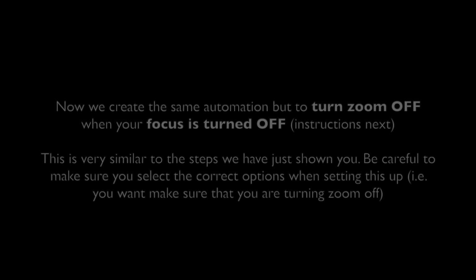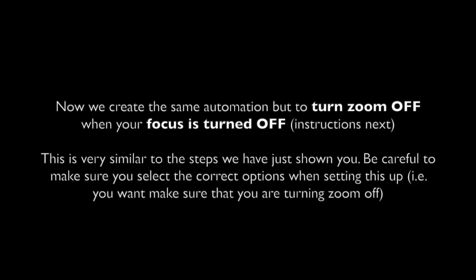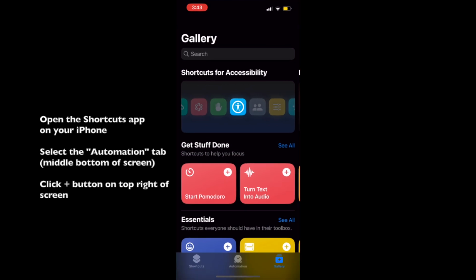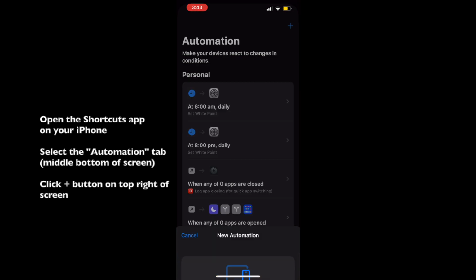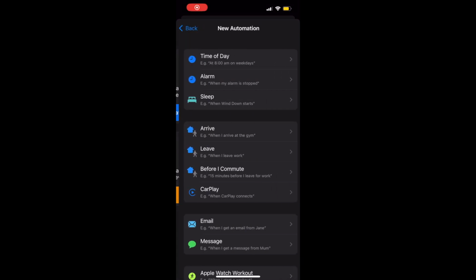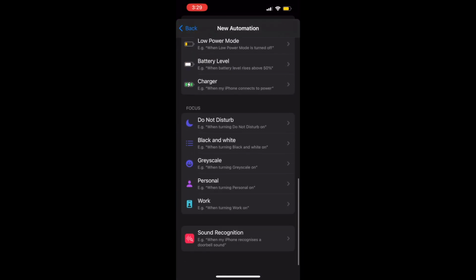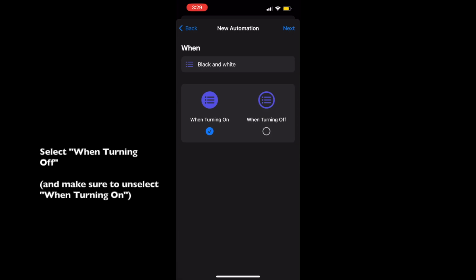Now we need to create the same automation but to turn zoom off when your focus is turned off. This is very similar to the steps we have just shown you. Open the Shortcuts app on your iPhone. Select the Automation tab, click the plus button on the top right of your screen. Select Create Personal Automation. Select the focus you created in step 1. Select When Turning Off and make sure to unselect When Turning On.